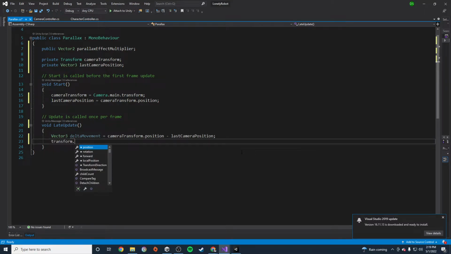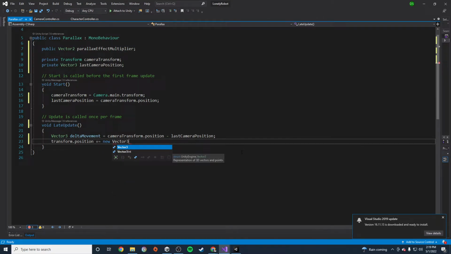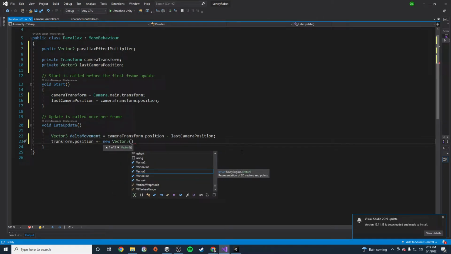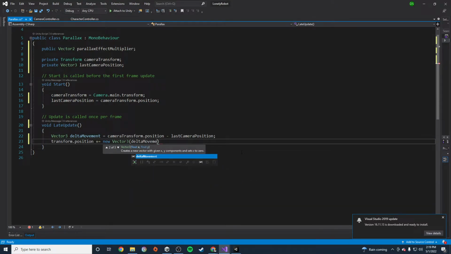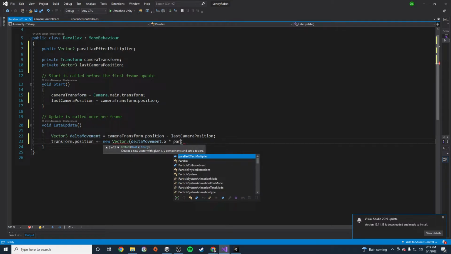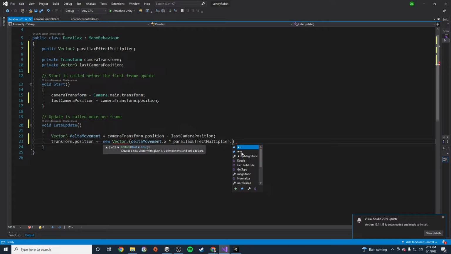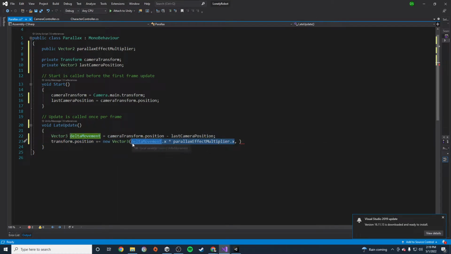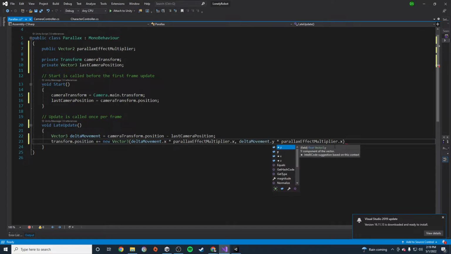So transform.position plus equals, because we're adding to it, new Vector3. The three values we're going to give it: delta movement.x times the parallax effect multiplier.x. So that's the x value. The y value is going to be exactly the same. Let's copy it, except that we're applying it to the y. So delta movement dot y, parallax effect multiplier dot y.